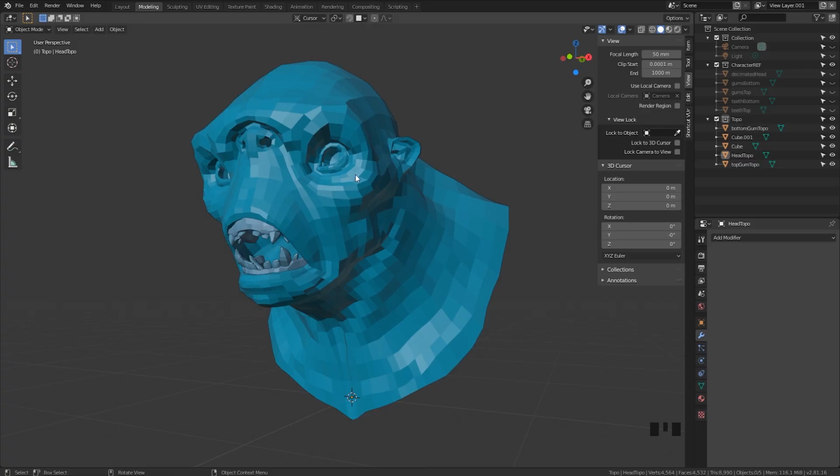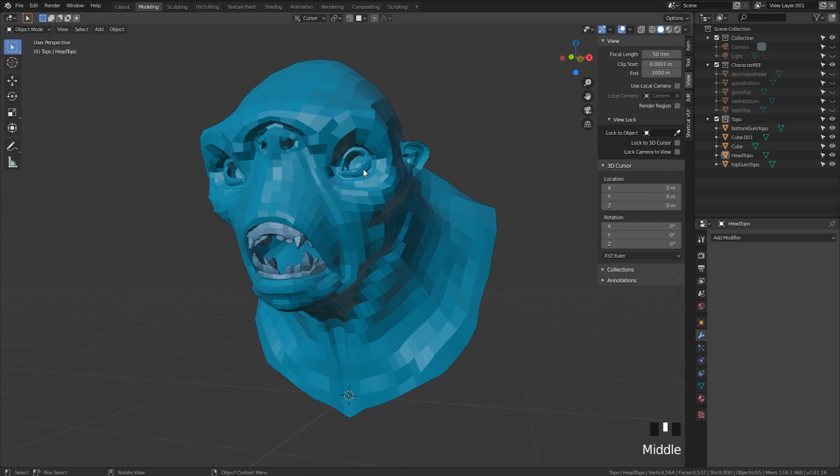So the very first thing we have to do is make sure that all the topology is legal. That means that in this case, we want to avoid using n-gons, and you want to avoid having surprise triangles. Like we have some triangles inside of the eye here, totally fine, as long as we know that they're there. But we really don't want n-gons. So how do we check for triangles and n-gons?